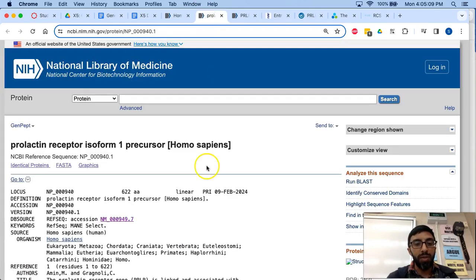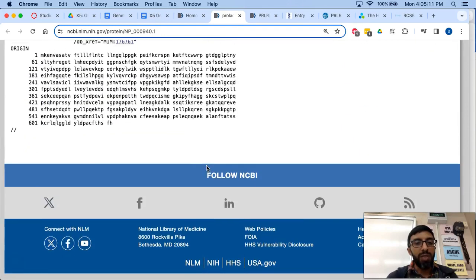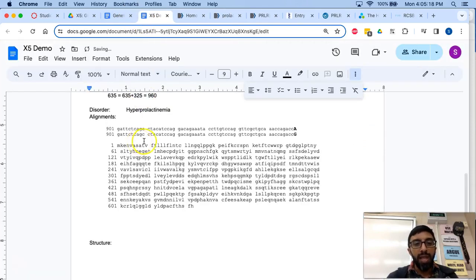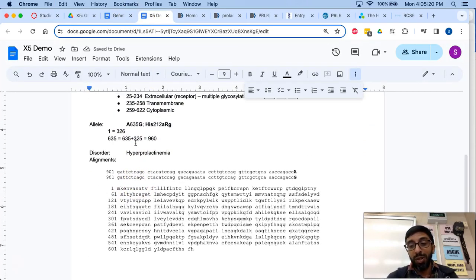Oh, closed the wrong thing. Oh well. So here's the protein, or the polypeptide sequence. Copy that. Paste it. This is actually numbered correctly. There's no start codon thing to worry about. So histidine 212 is going to switch to an arginine.